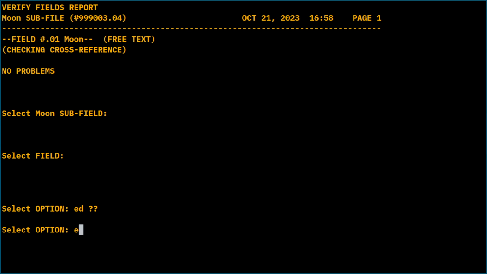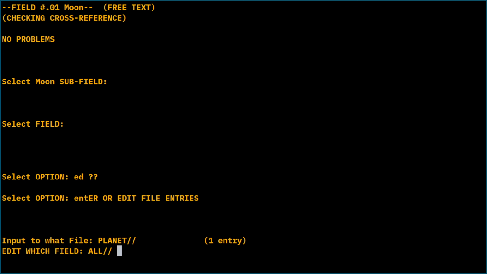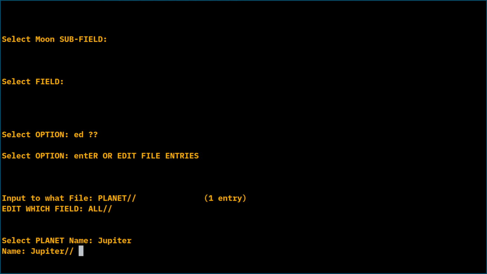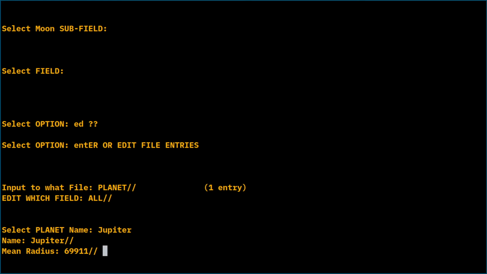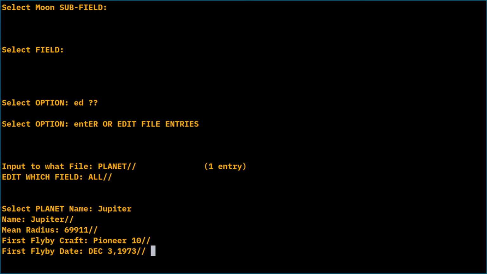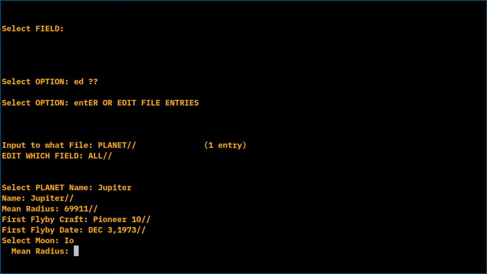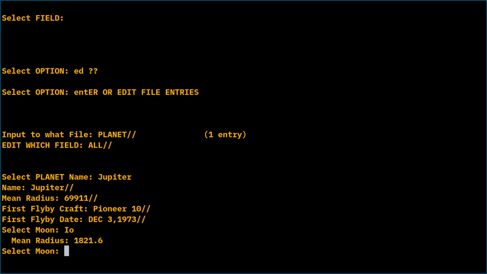Now let's go ahead and enter or edit planets again. And I'm going to go back and edit Jupiter. So if I partially type in the word Jupiter, because it's an existing planet, I'm now editing Jupiter. Accept the defaults. But now I can enter Io as a moon. Yep, so it accepted Io as a moon. Io's mean radius is 1,821.6 kilometers.